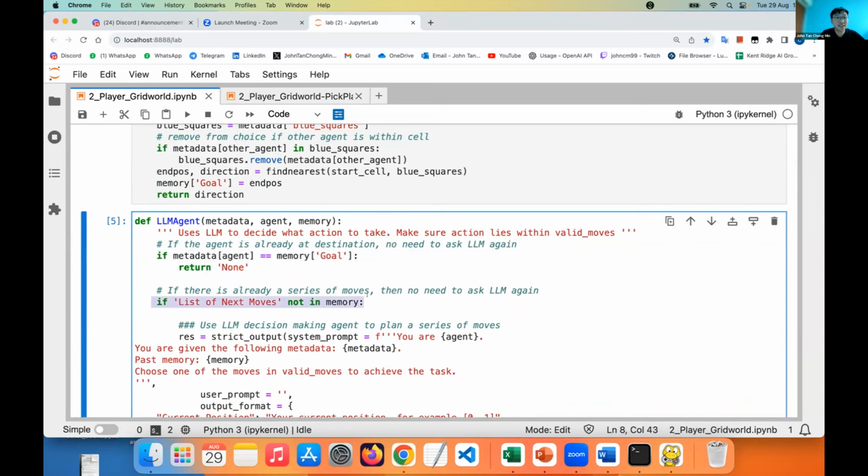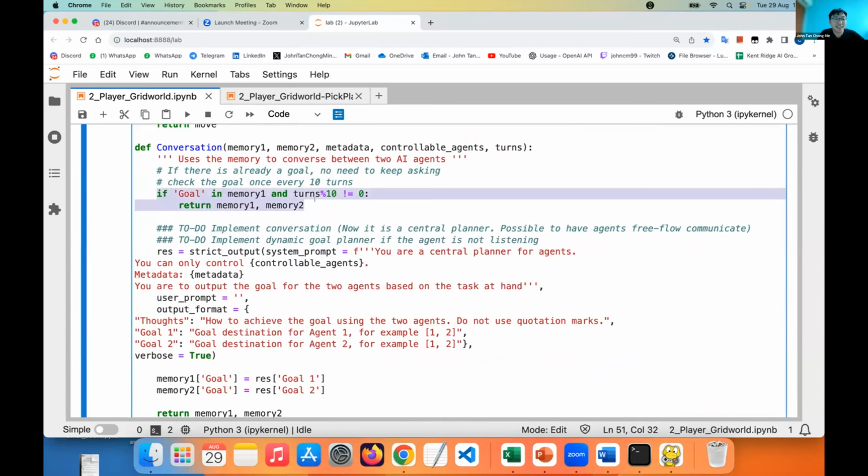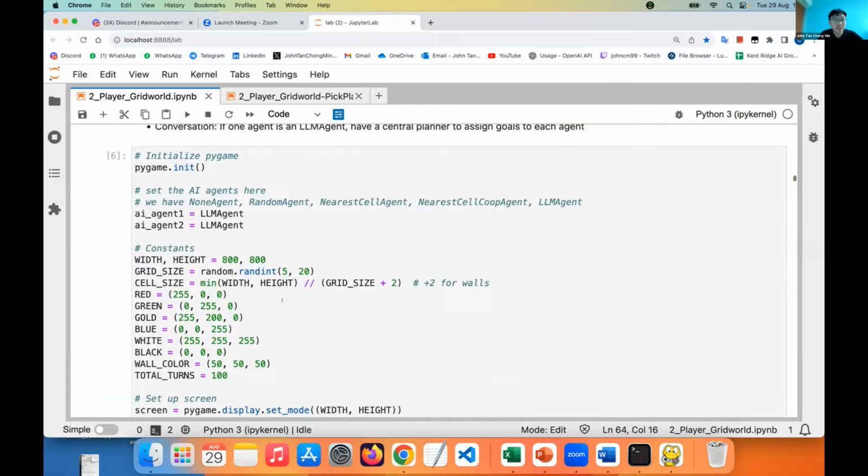For the planner, okay, the planner is basically like for every 10 turns I plan again. All right. This is a very arbitrary cutoff, all right? So for every 10 turns. If let's say I haven't solved the environment yet, I asked it to do the goals for both agents. Okay, so this is the environment itself. I'm not going to go through how the environment works.